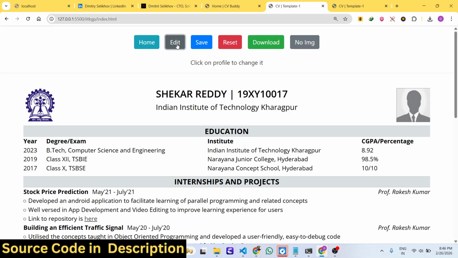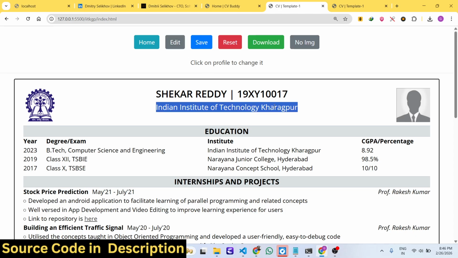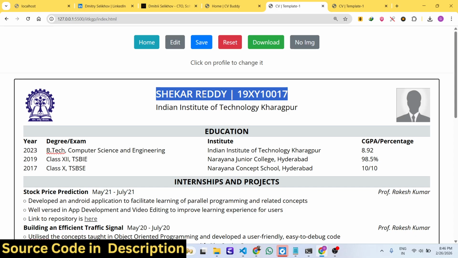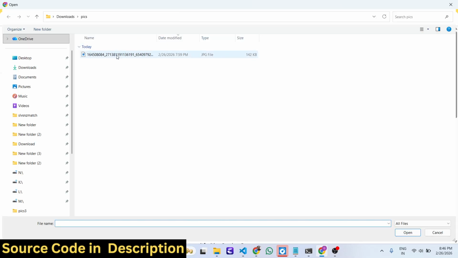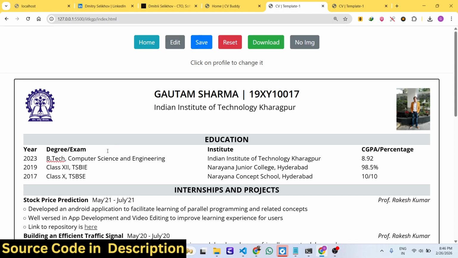As soon as you click the edit button, on the fly you can change all these details, replacing it with your own details. Just select the section. You can even select your picture as well. Simply embed the picture, replace the degree, year, everything. Just select the section using your mouse and edit these details.